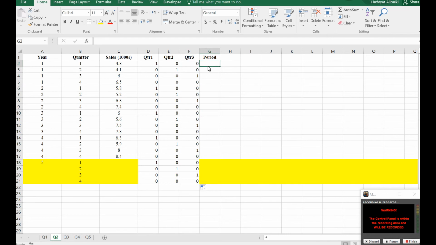And then the period number is very simple. It's going to be 1, 2, all the way to 16 here, and then 20 here. So I can just type 1 and 2 and then drag it down, and it's going to recognize the pattern and increase one by one. So 1 to 20. So my independent variables are ready for the seasonal and seasonal trend regression.